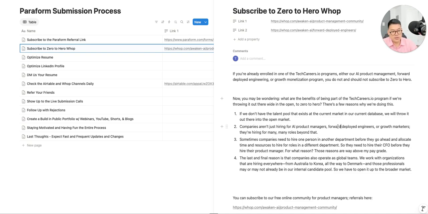We have other communities that are going to be coming soon. We help people transition into product management and forward deployed engineering and growth roles, and there are training programs for that. That's on the training side. However, companies don't just hire for those roles. We are going to be opening it up to everybody.